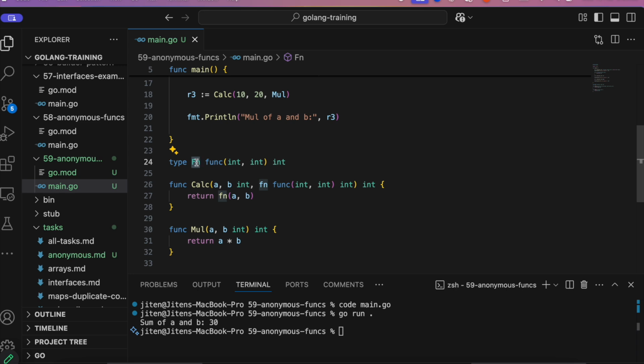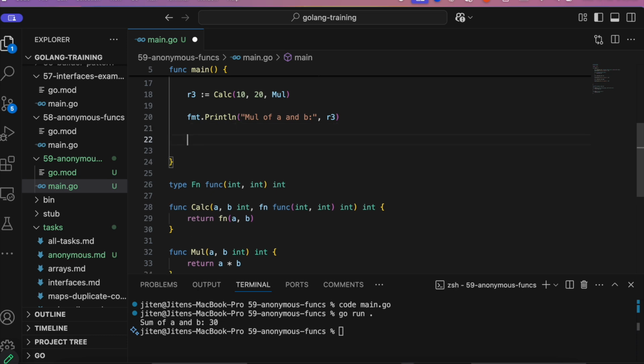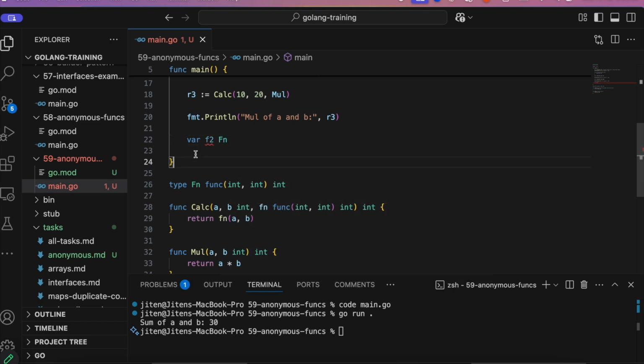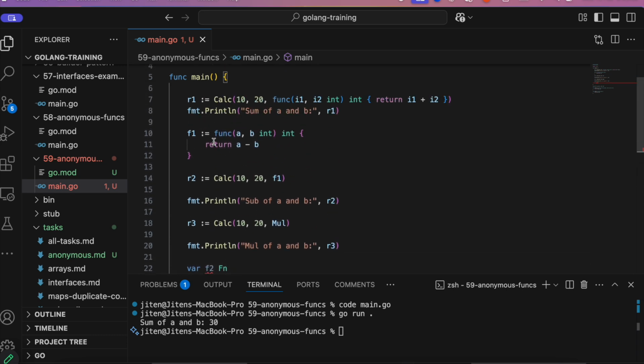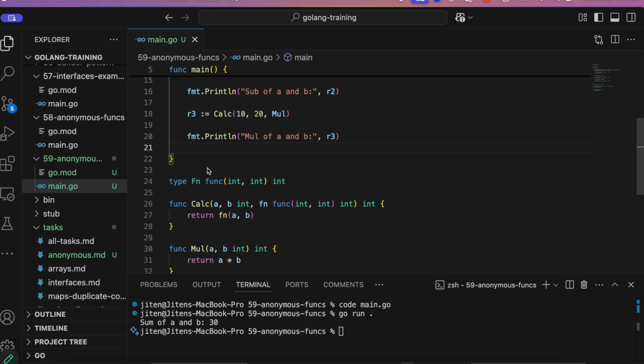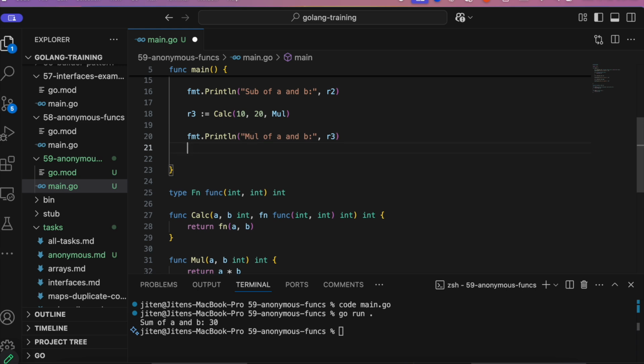When Fn is a type, what you can do is create a variable where f2 is of type Fn. So f2 is of type Fn because Fn is a type. For a type, you always create a variable. I create a type called function. Here I create a type called function. You see that type called function. And then this function, I can create a variable of type function.